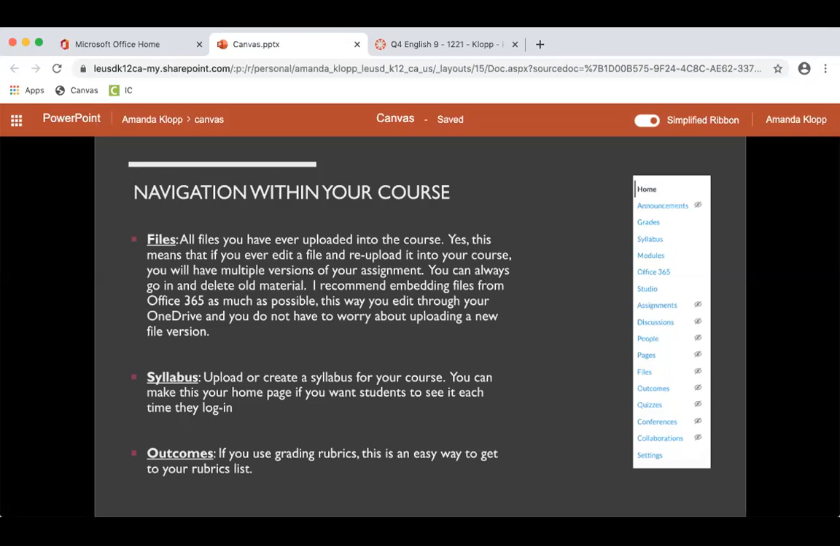Then you've got your option for a syllabus. If you have your course syllabus, with your categories, percentages, and expectations for the class, you can create one of those in Canvas as its own page. You can also make that your home page if you want students to see the syllabus as their first stop every time. Outcomes is a place where you can get to different grading rubrics, or create common grading rubrics for common assignments like reading comprehension assignments or essays.